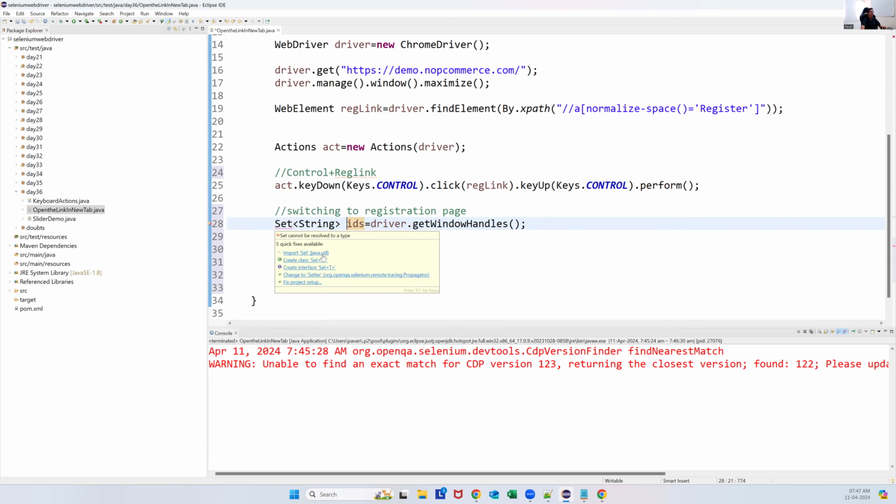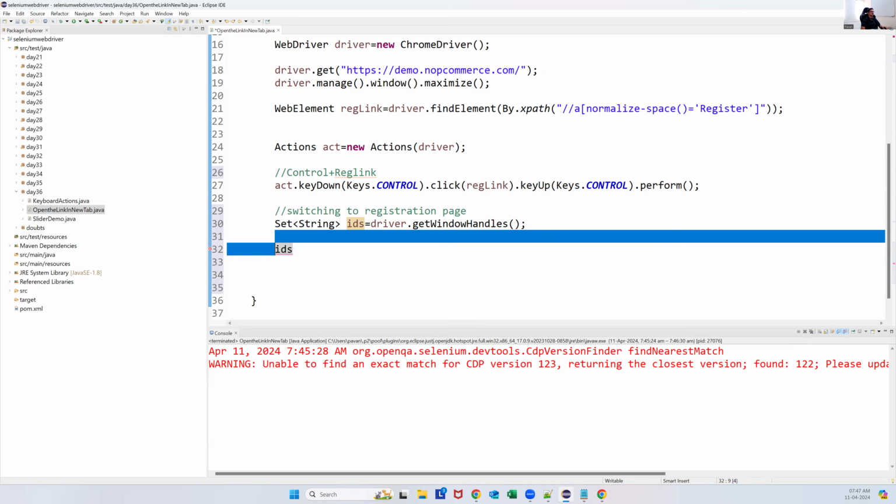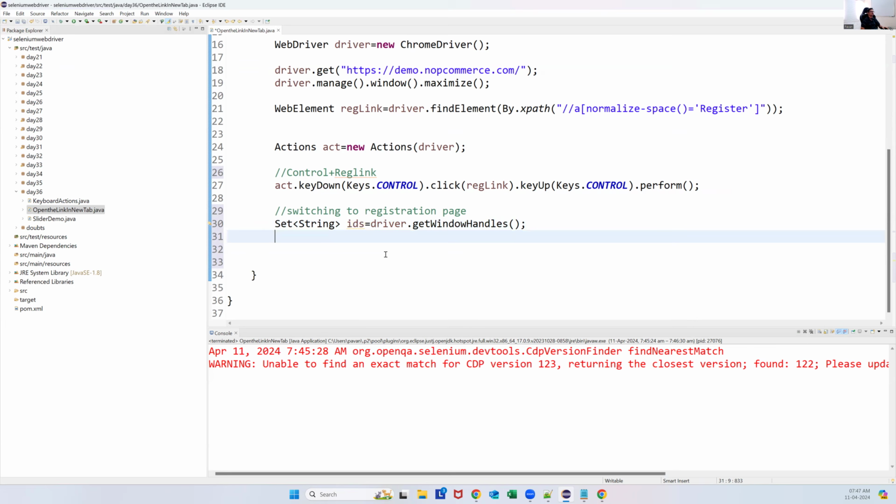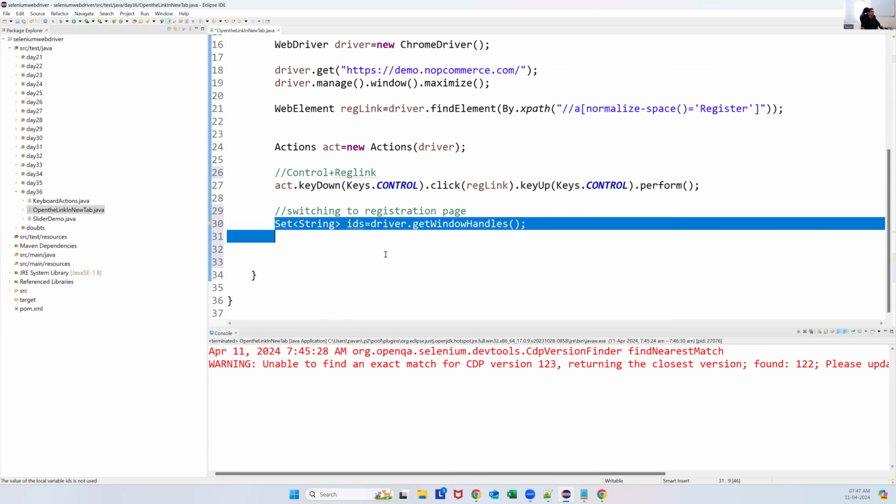During the interview, it is very important. So now we got the IDs of both the parent and child window. Now, what is the index of the child window? Obviously, it will be 0 and 1, right? Because it counts from 0. So from the IDs, how can we get the second one? Can we extract the specific value from the set collection? In IDs, there are two values now: parent window ID and child window ID. But I want to get the child window ID from this. From the set collection, can we get this directly?